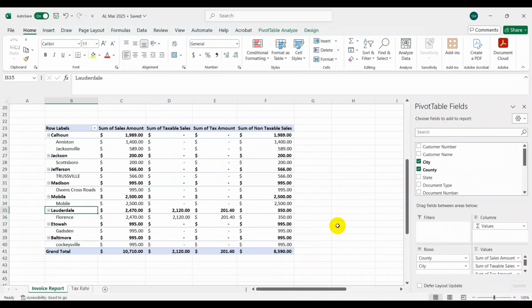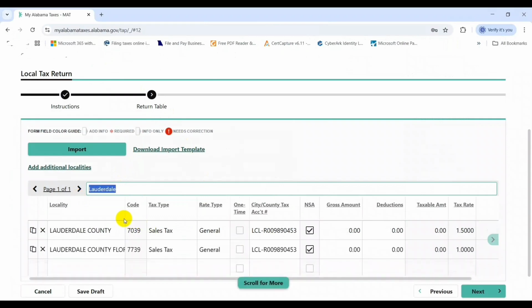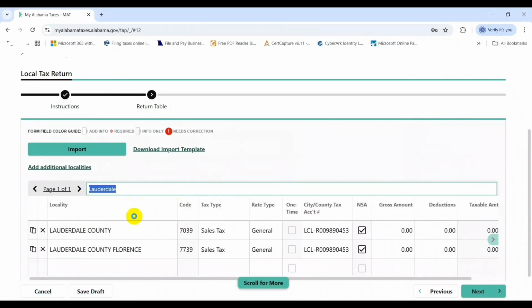Now I'm just gonna show you how you can see if your tax matches with the portal. So if you see here, we have a county here, Lauderdale, and we have a city of Florence here. So I'm gonna search here this county. So if you see here, now we have two counties here. The first one is the county, and the other one is the county associated with the Florence city. So I'm going to put my information here.